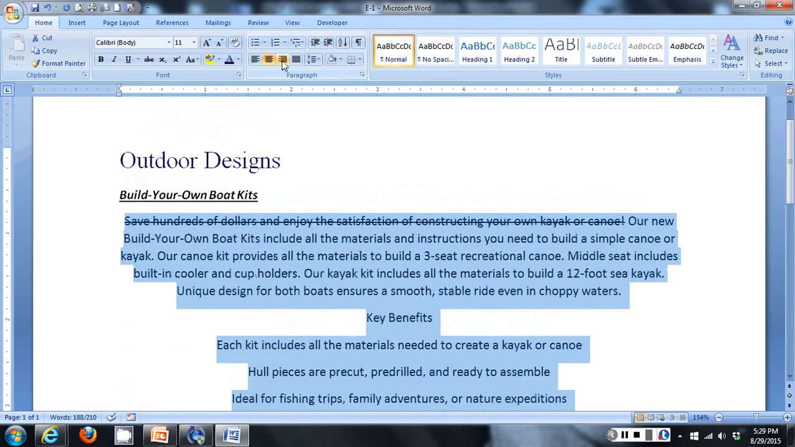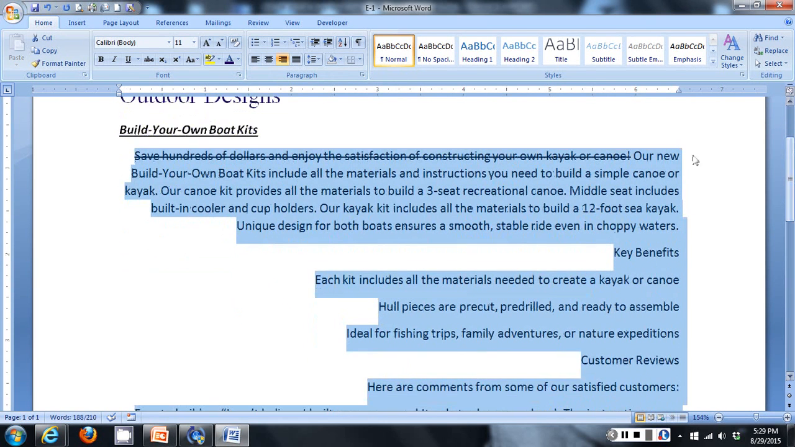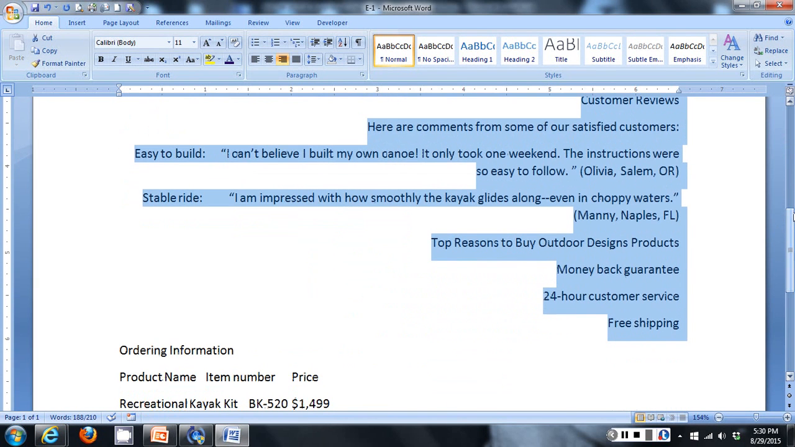Alright, now let's take a look at align text right. Now you can see that all of the sentences, the text, are aligned to the right. So they all stop at the same point. Each line of text ends at the same point on the right side of the page.